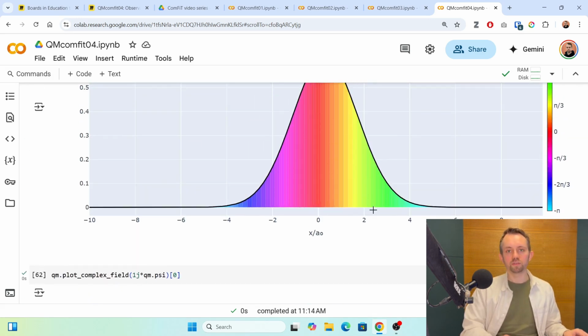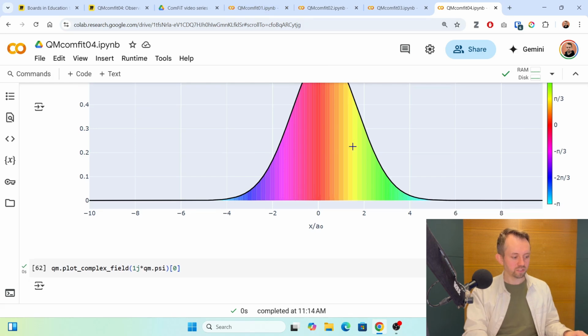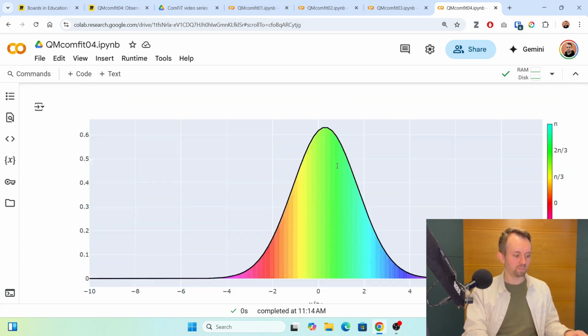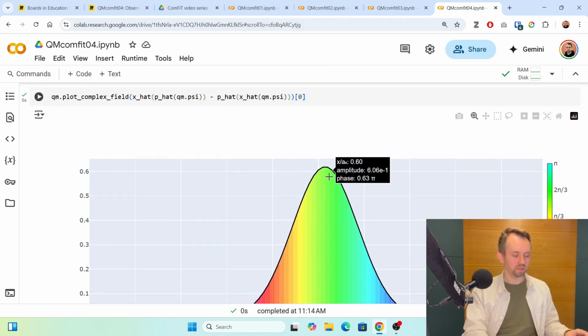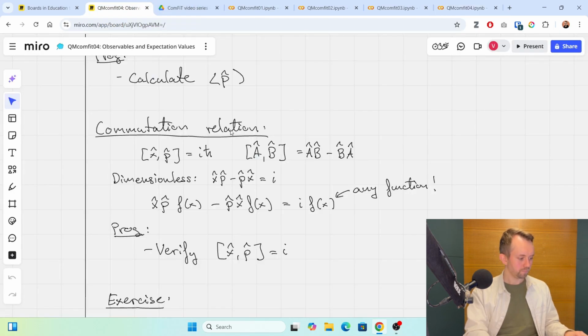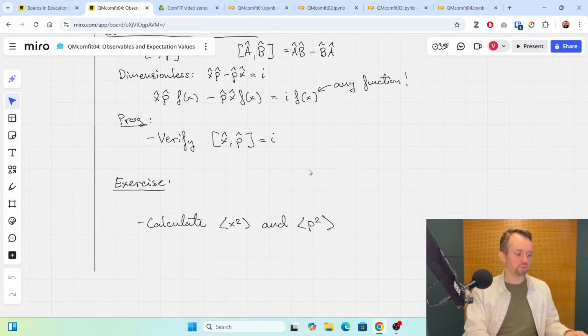Now, it should be said that this is not a formal proof. This is just us verifying the commutation relation with numerics. And there are many tutorials on YouTube that prove this analytically. So I recommend that you go and check one of those out if you find that strange. But at least our program shows us that this works. So that sort of concludes this video.